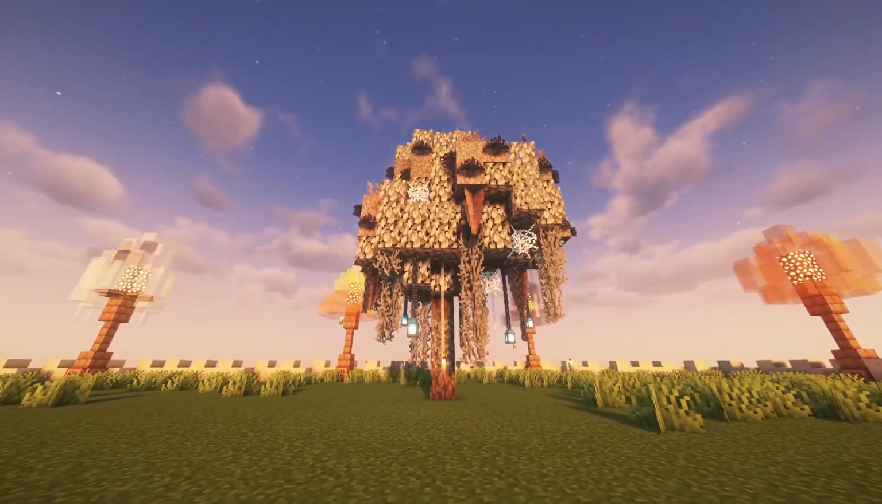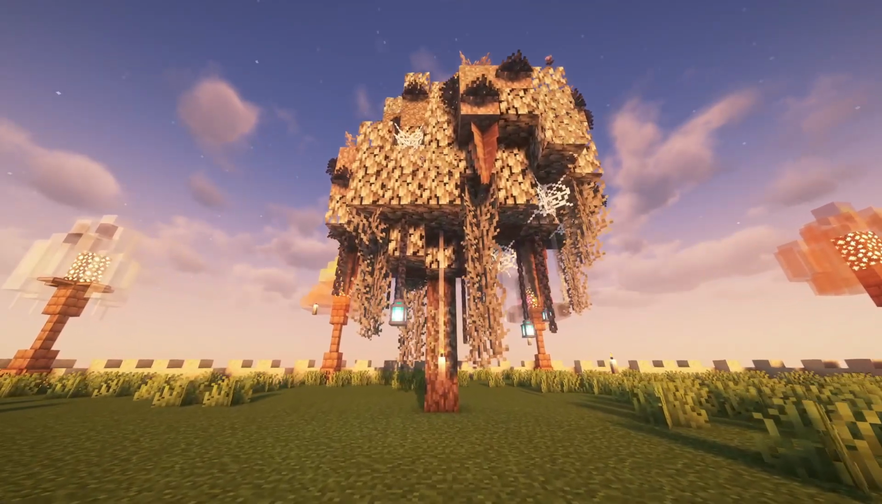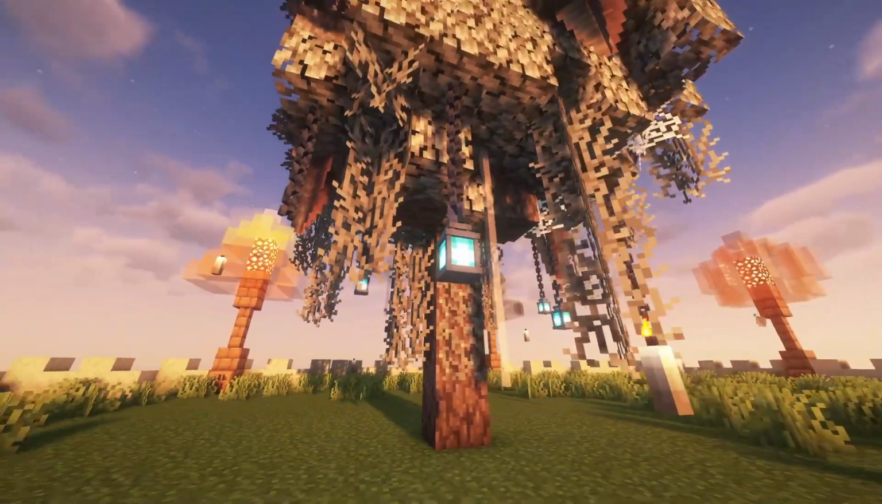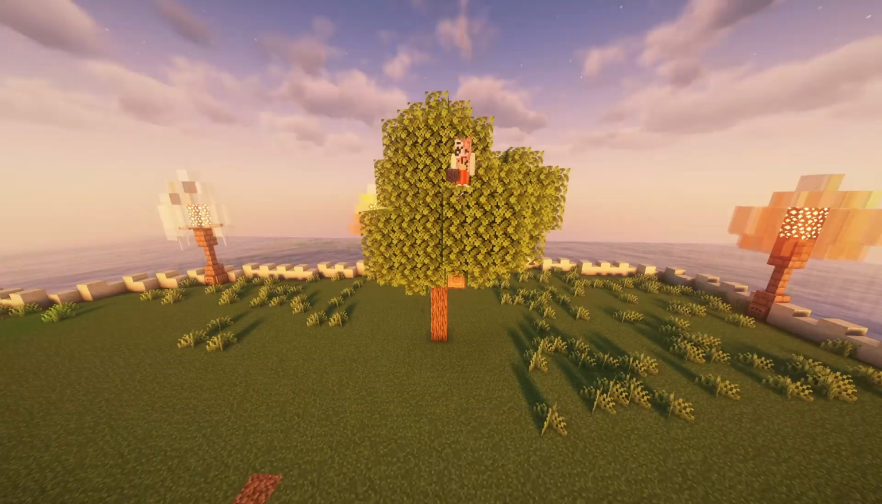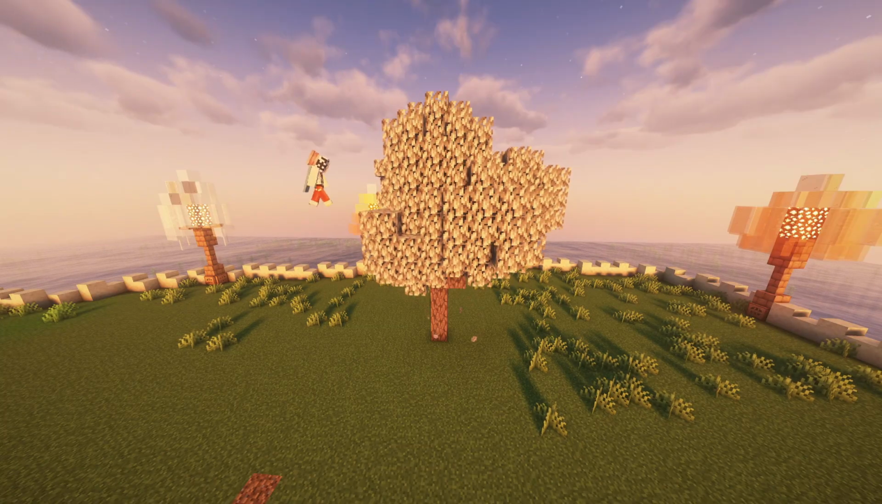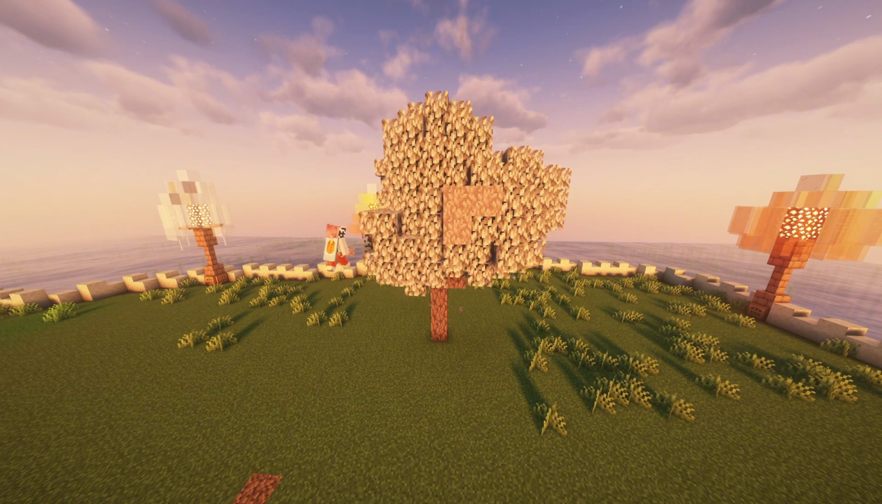Now it's time for this overly decorated pale oak tree. This one also includes a little bit of WorldEdit, but you can honestly do it without it and it would still look amazing. For this tutorial, I am again going to start with the basic oak tree and then just change the leaves. I'm going to allow some of them to despawn just to add a little bit of corners and dimension to the whole build.